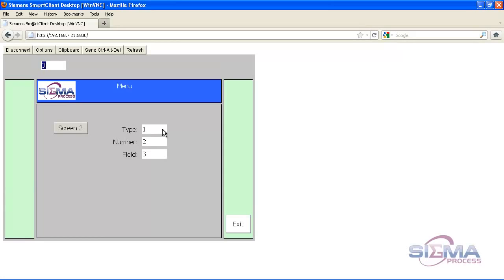We have two different types of screens. As you can see, there is a part of the screen on the top which is common between all the screens in Wincc Flexible, and its type number is different. So if I click over there, you can see the type number 4.